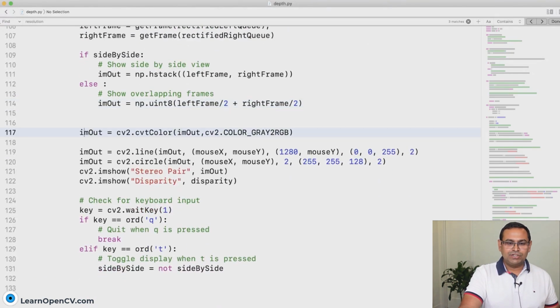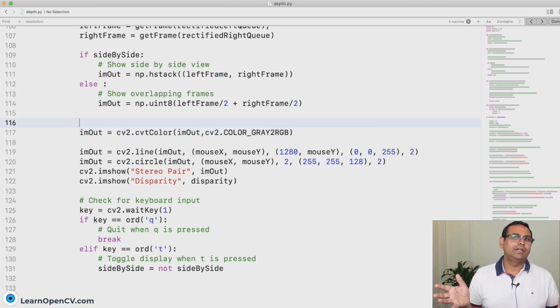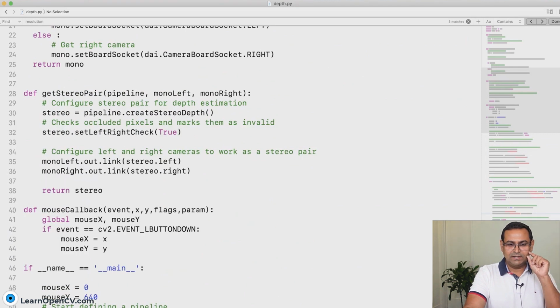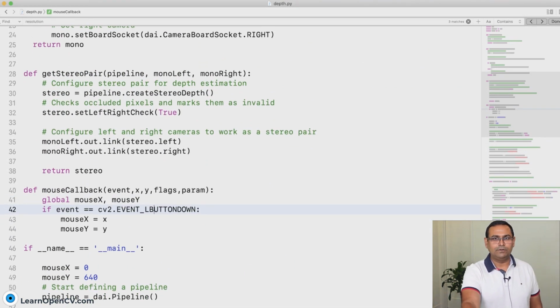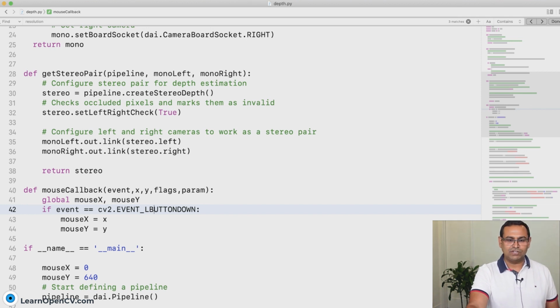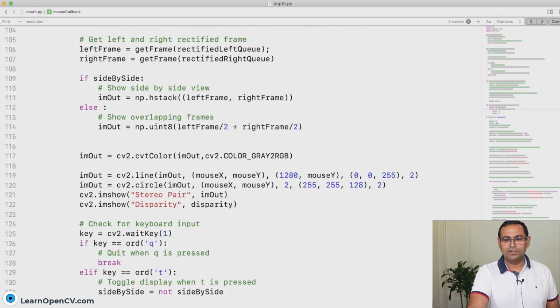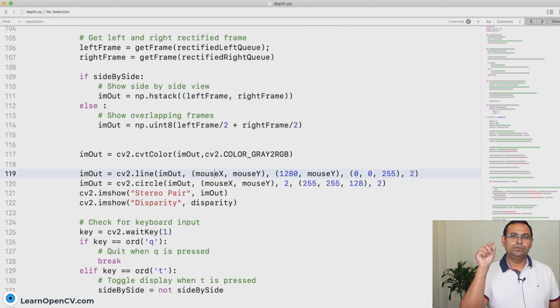Next, we convert this image to color. And the reason we are converting it to color is because we want to draw color lines on top of it. And here we are drawing a line based on the location of the mouse X and mouse Y. As you had seen before, this mouse callback ensures that we know where the mouse location is. And you can see here that if the left button is pushed down, in that case, we are recording the X and Y location. And we are storing this X and Y location of the mouse down in mouse X and mouse Y. And those are used right here to draw the line.